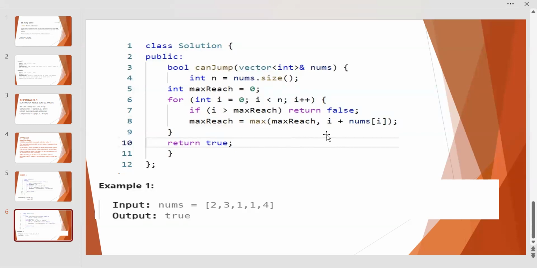After that, it will check 1 is greater than 2. Again, the condition becomes false. So the max reach will get updated to the max of 2, 4. So now the value of max reach becomes 4. In the third step, at the index 2, it will again check if 2 is greater than 4. It's false. So the max reach will update its value to the max of 4, 3. So the value of max reach remains the same, that is 4.